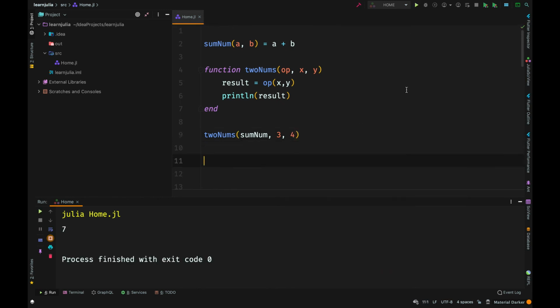When we run this, it prints out 7. What happened was we passed in SumNum. So SumNum in the function is represented as OP. So we called it and then we passed in 2 values, the 2 values X and Y.